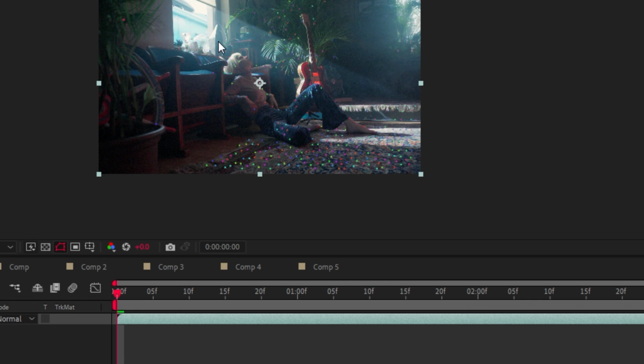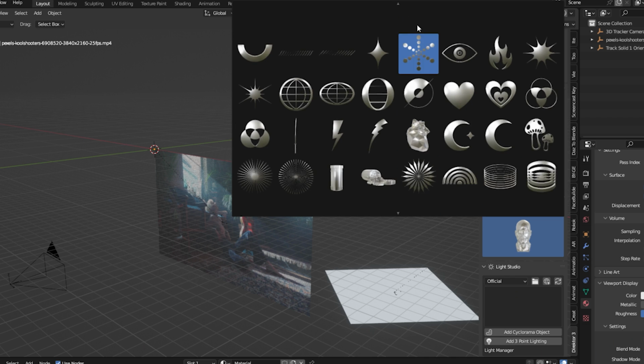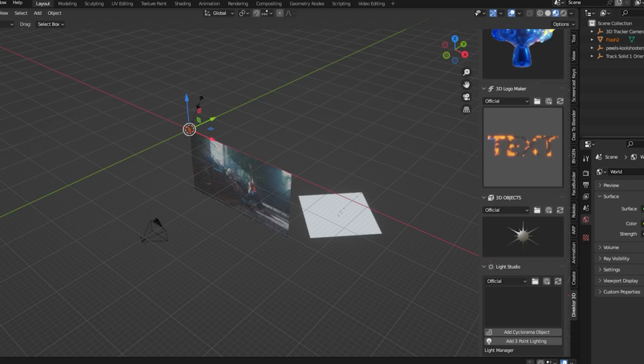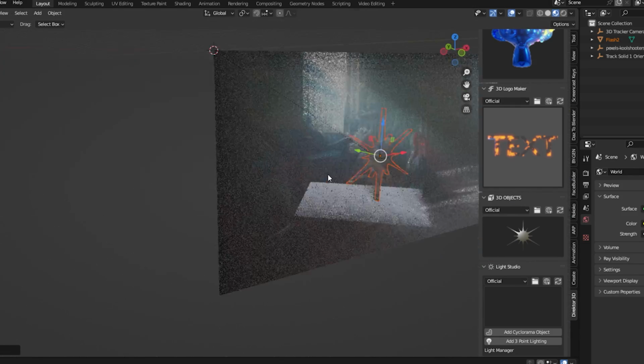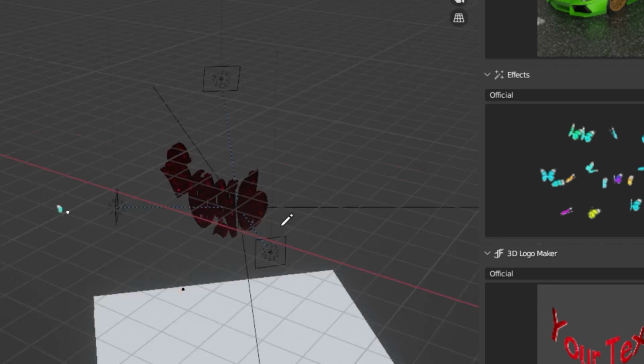All right, so the first thing I recommend you learn is the After Effects camera track to Blender workflow. If you learn these steps, you'll be able to take the tracking data from After Effects into Blender, and that'll allow you to use Blender as a free 3D compositing tool to track 3D objects into your footage.